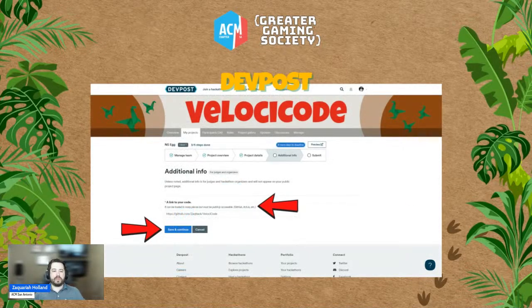So final steps, additional links, this is required. This is where the steps that we just did with GitHub, you will be coming and placing that link in here. If you didn't do GitHub, that's totally fine. You can put the itch.io in here, but you do have to put a link in here, so that the judges can review and the organizers can validate your project.